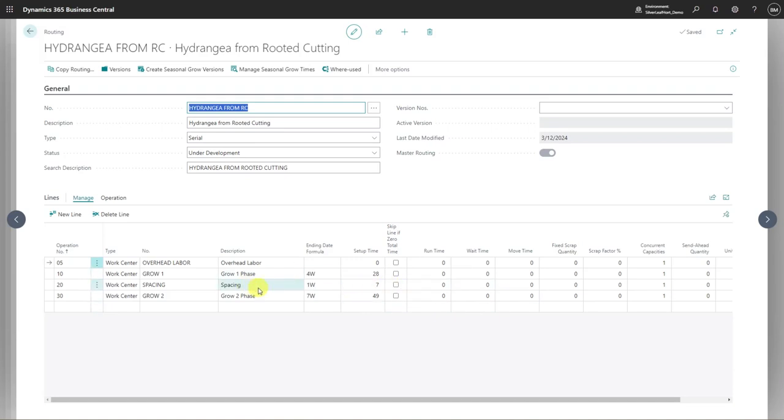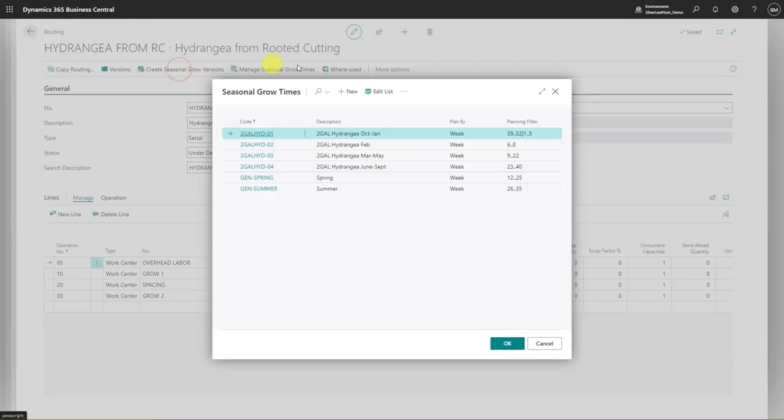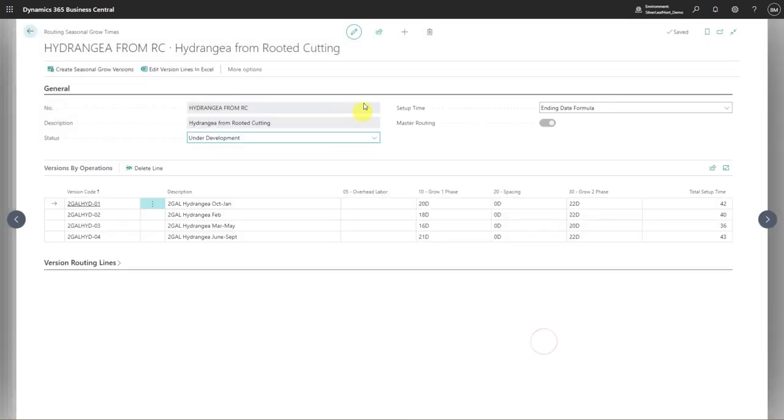Once all of our routing steps are created, we can do what's called create seasonal grow versions. This is the collection and selection of those seasonal grow times. Once we've selected the specific grow times that we want associated with this routing, we can click OK. I'm going to click cancel for this example because I've already done it. And now we're in our grow versions.